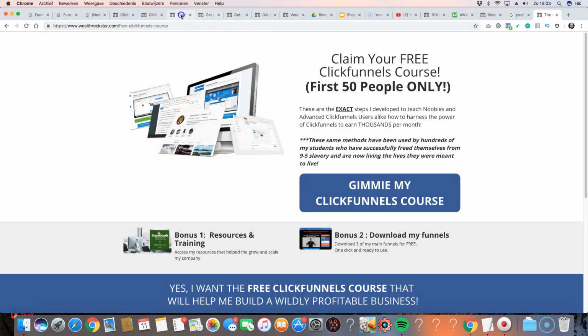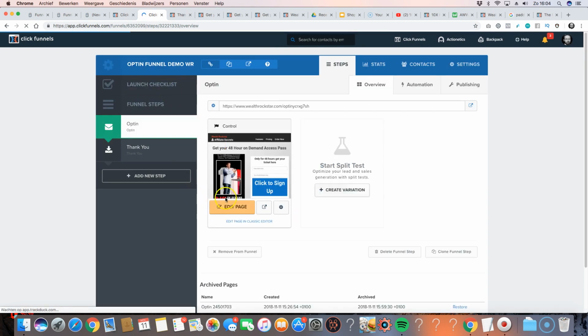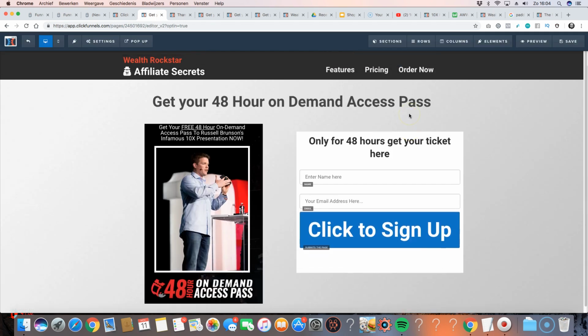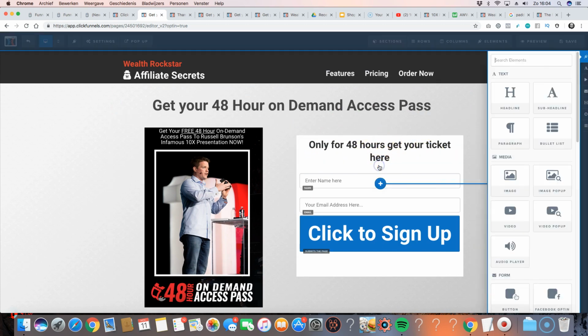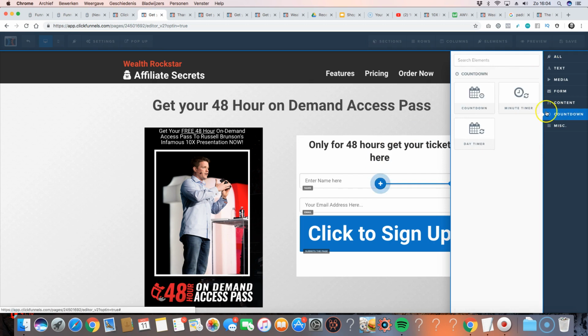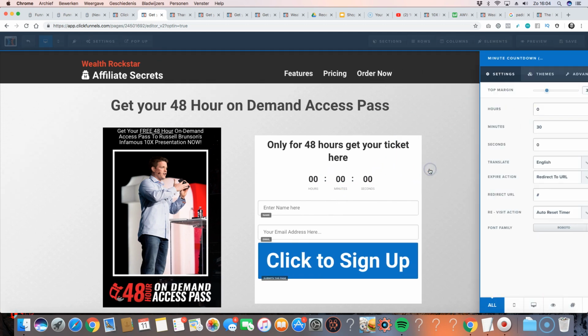So you could see, let me just show you this. The demo funnel. So you can do all kinds of wild stuff. If you want to add scarcity to this page, you can just select a timer to go on the page, and I'm just going to walk through the elements for a minute here. There's a countdown. By simply clicking that element, it's already added.